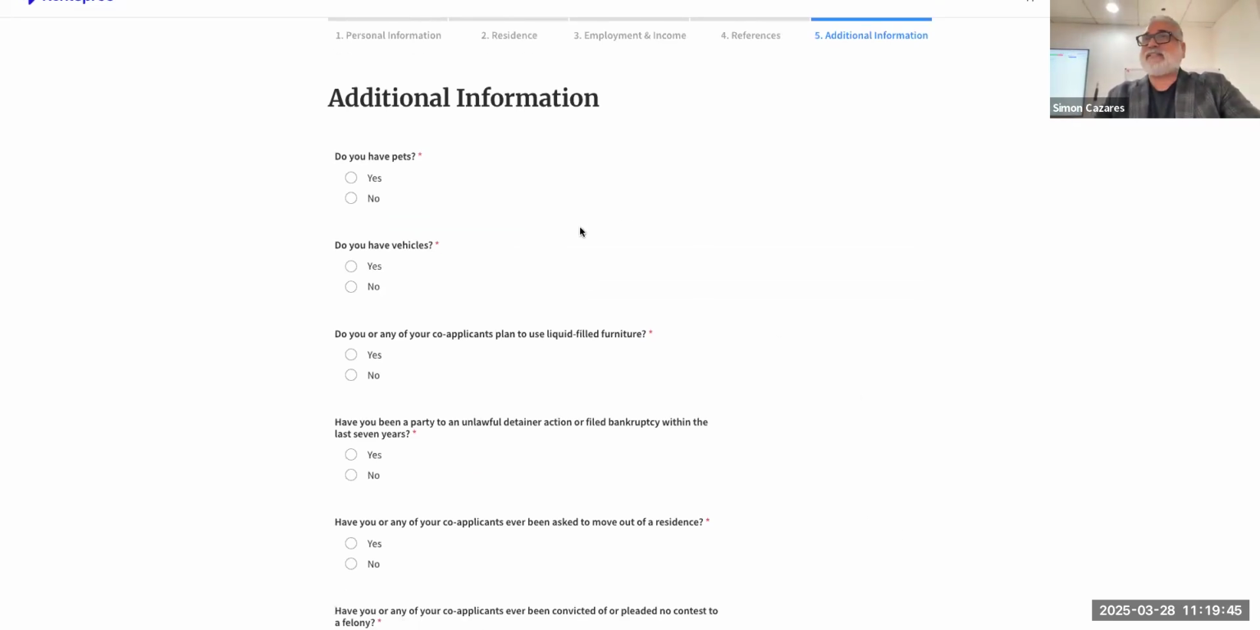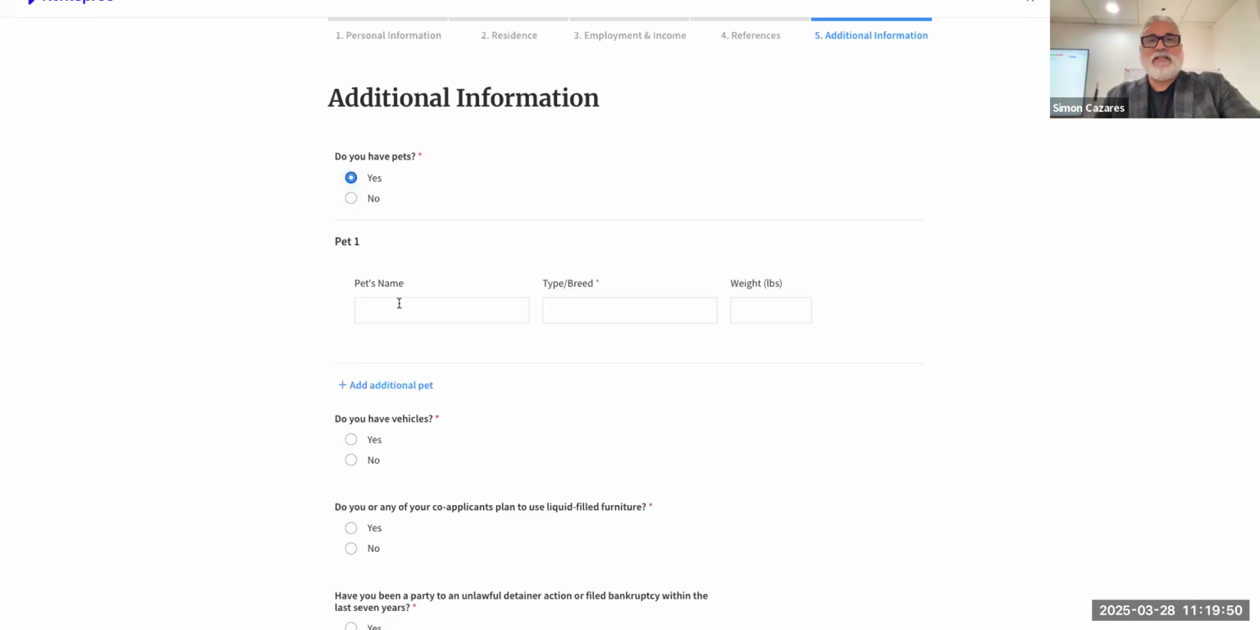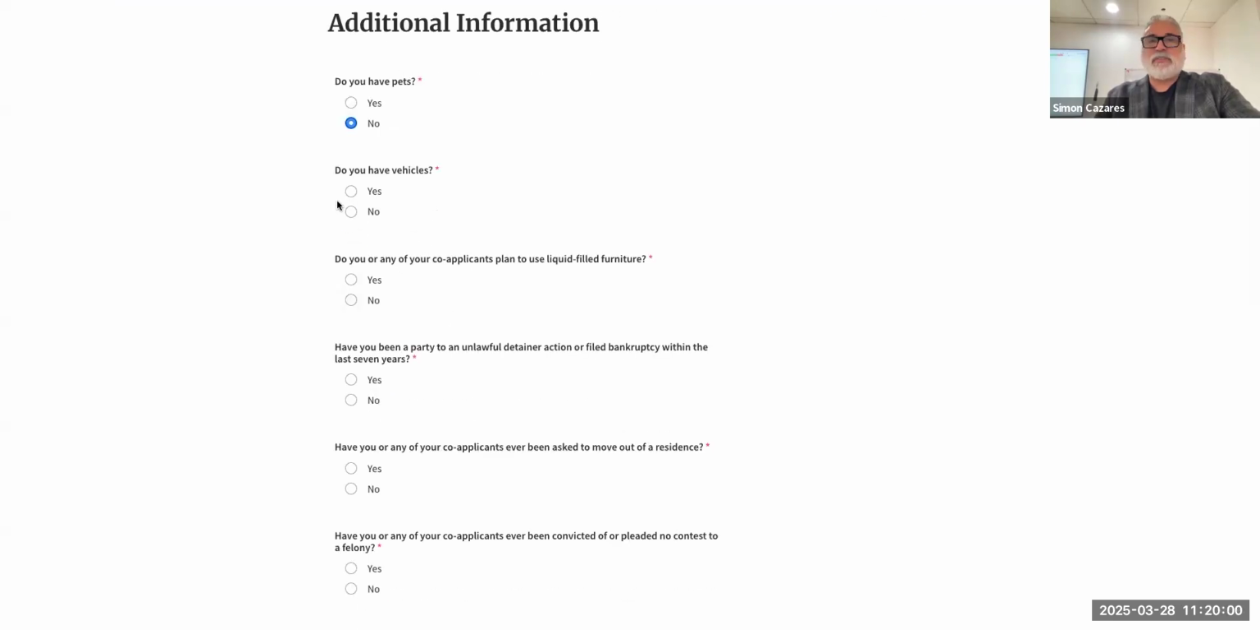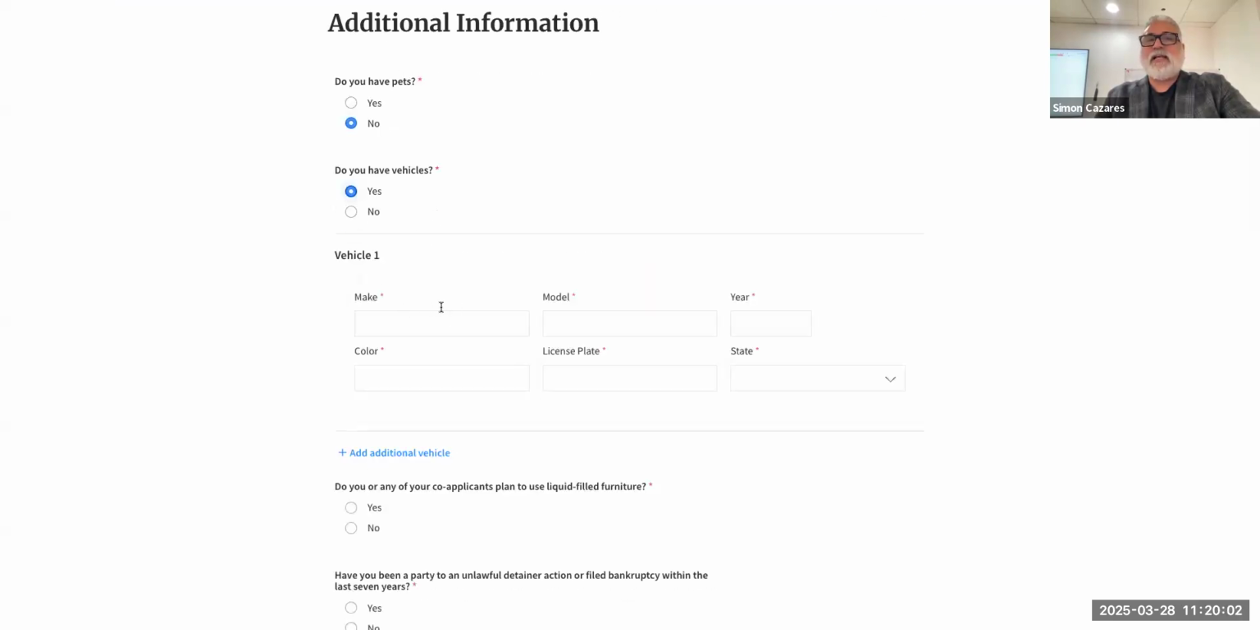Do you have any pets? Okay, the answer is no pets. And if you say yes, then it's going to ask for the pet information: pet name, type of breed, and the weight. So we're going to say no. Do you have any vehicles? If you say yes, then it's going to ask for the make, model, year, color, license plate, and state.